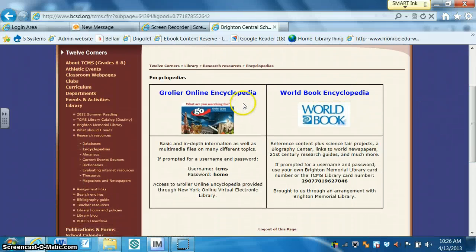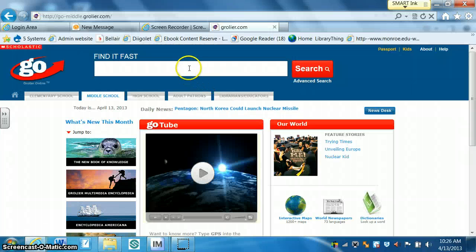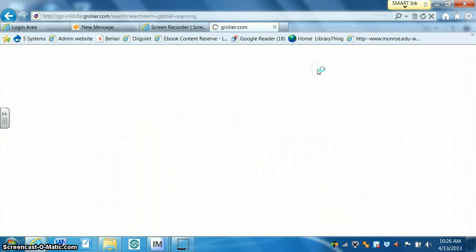Let's start with this one, Grolier Online. And I'm going to type my keywords into this search bar. Now I know you had three main topics. We can use those three main topics as our keywords. So my first keyword was global warming. So I type it in, I click search.